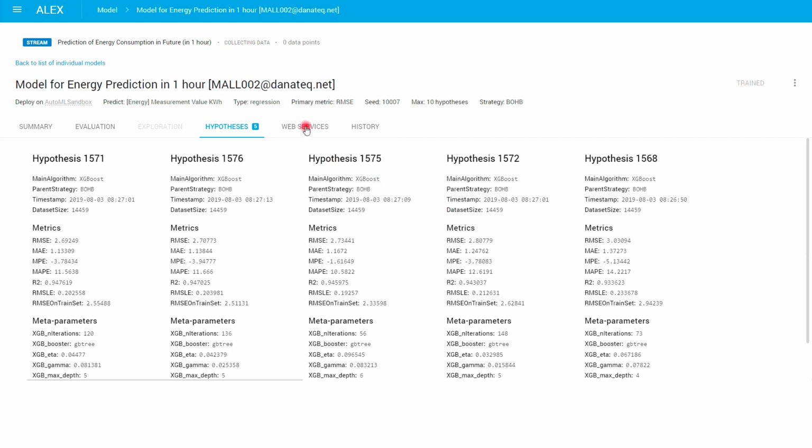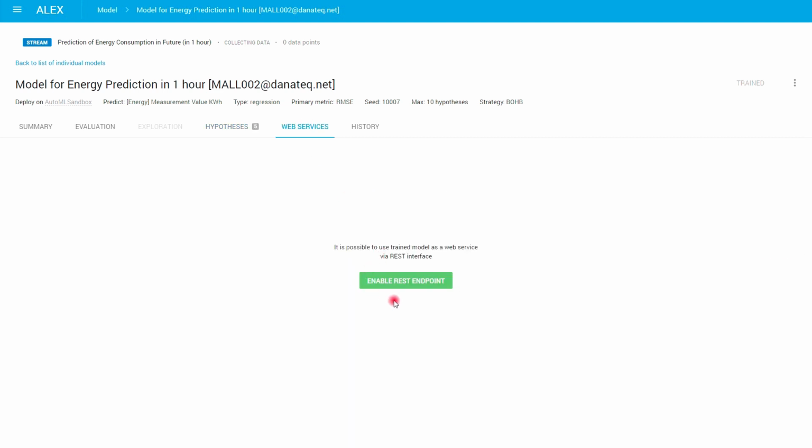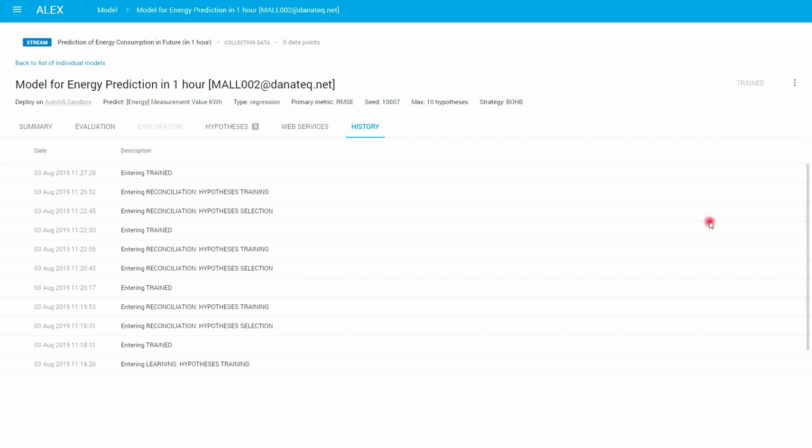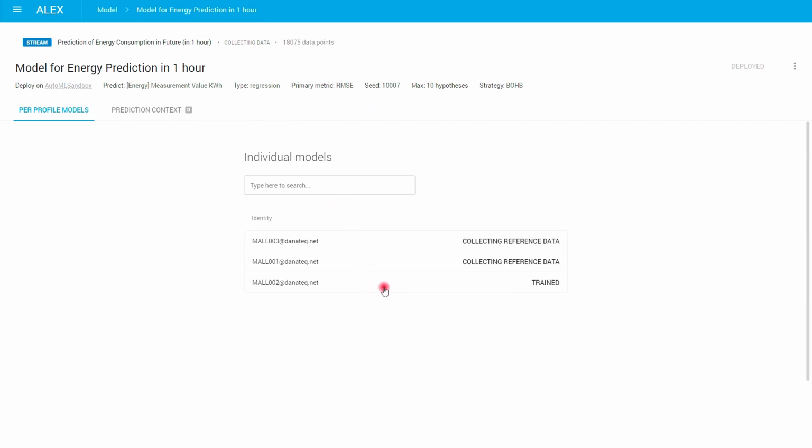Since the model is ready, we can enable a REST endpoint to use it for prediction outside Alex. And we can also view history, what's going on with this model during its life. Okay, on this screen we can see that only mol002 has been trained. The other 2 models in the project are still waiting for training data.